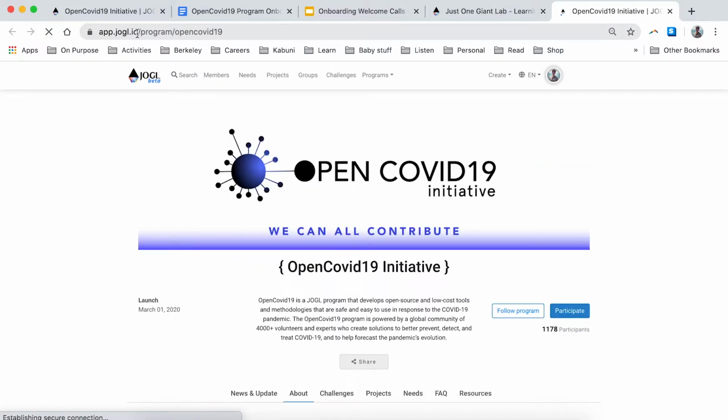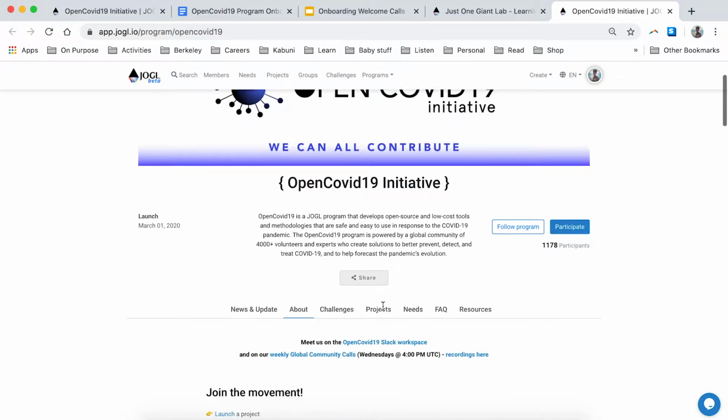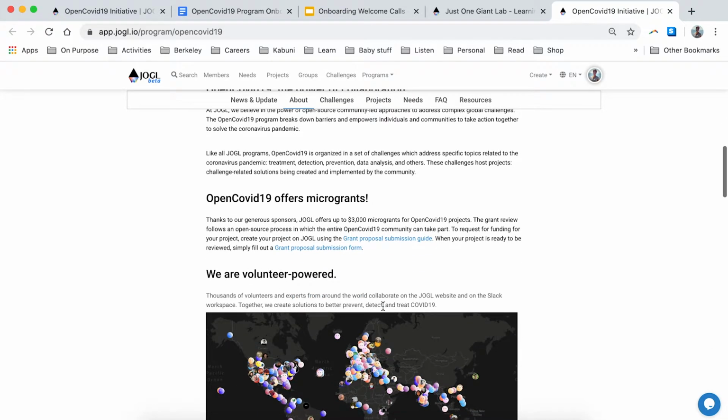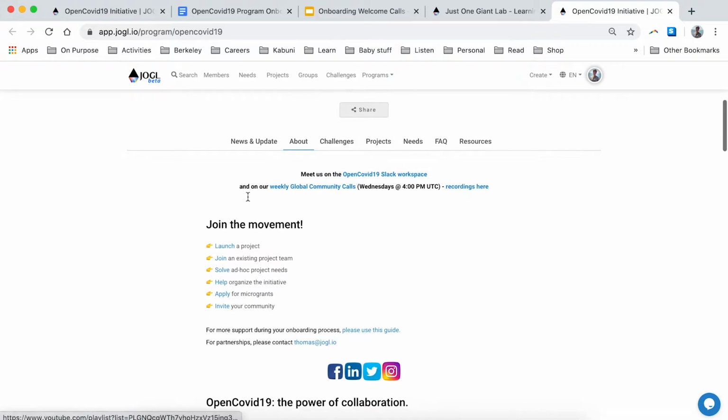To know more about the OpenCovid19 Initiative, you just need to go on the OpenCovid19 program page. So JOGL hosts a number of different programs. In the past it has hosted programs and will host more in the future. They're listed here. To know more information about them, you can visit each of the program pages. So OpenCovid19 is a program hosted by JOGL. To know more about OpenCovid19 as a program in terms of partners, in terms of how we're structured and governed, you can read through the About page on the OpenCovid19 website.